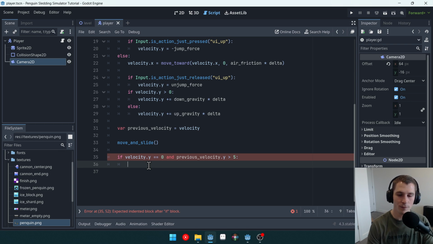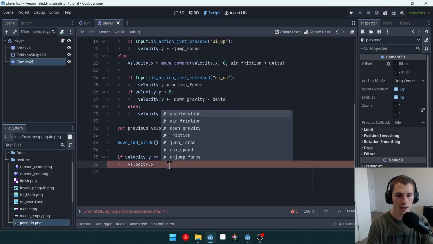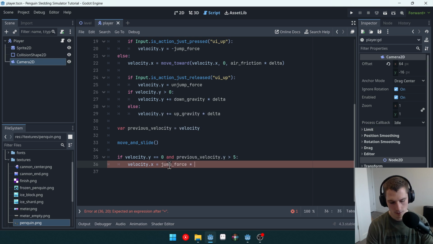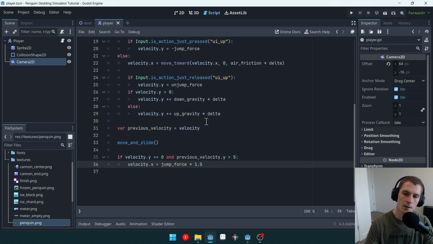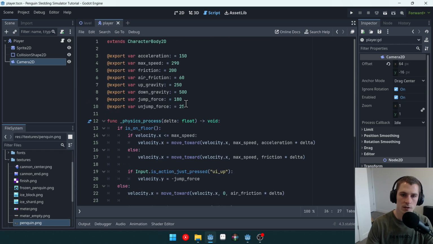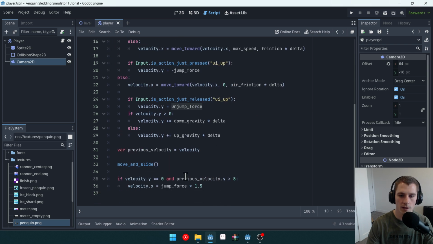Okay, so if the velocity.y is equal to 0 and the previous velocity.y was greater than 5, then we can assume we've landed. And what we're going to do is say velocity.x is equal to jump force times 1.5. And so we're going to take our unjump force, I apologize, and we're not doing equals, we're actually doing plus equals.